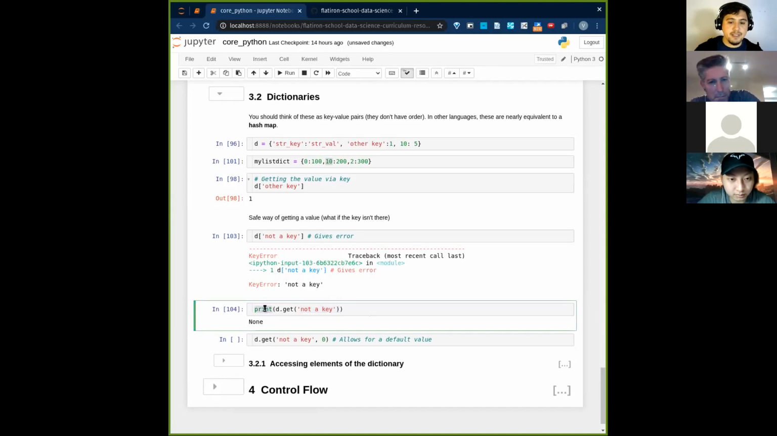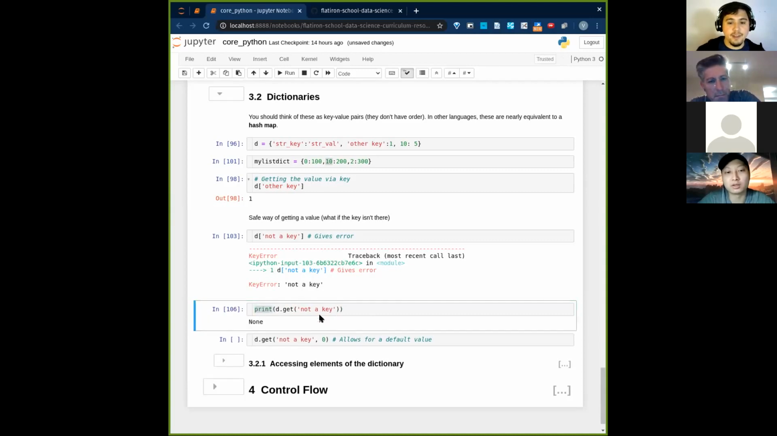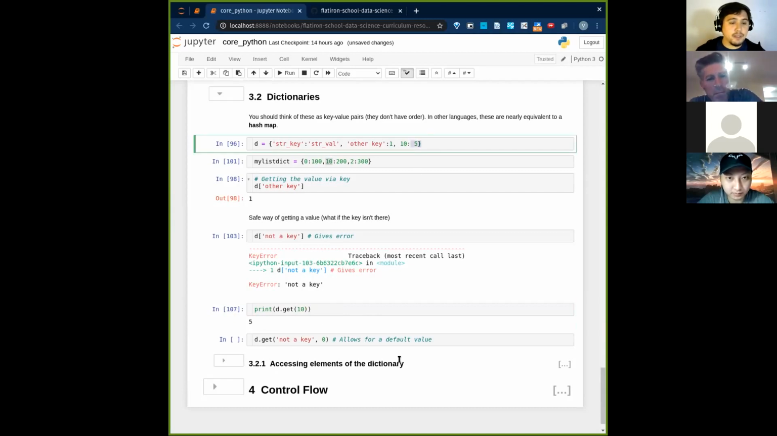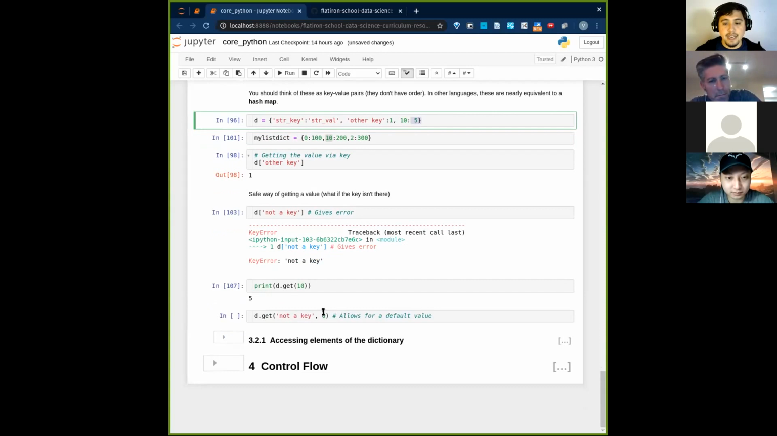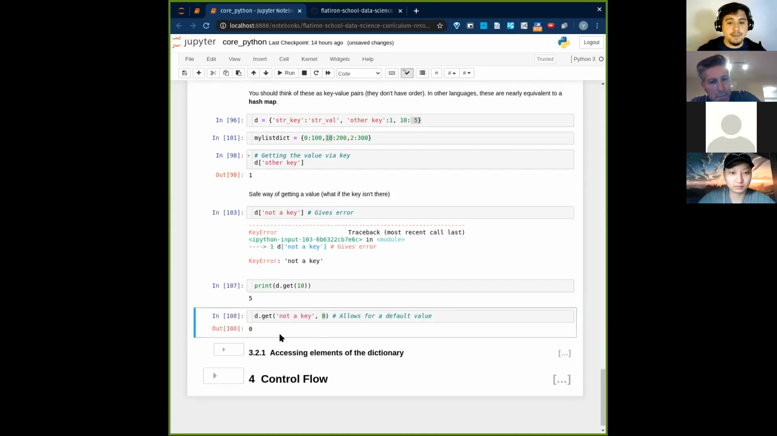And note that I did print here because if I didn't print, it would just be blank. That's why I did the print. But you can see that's really what's returned. Note that if I used a key that is in there, let's say 10, it will just return the normal value that it should be getting. Nothing special. Another way we can do this is allowing for a special default. For example, I don't want it to be none, I want it to be 0. I can just say, look for this key, and if you can't find it, return 0. You can see that's what happens here.